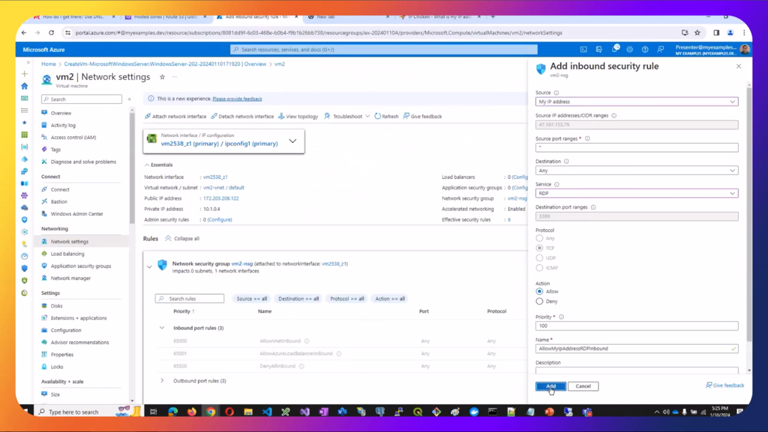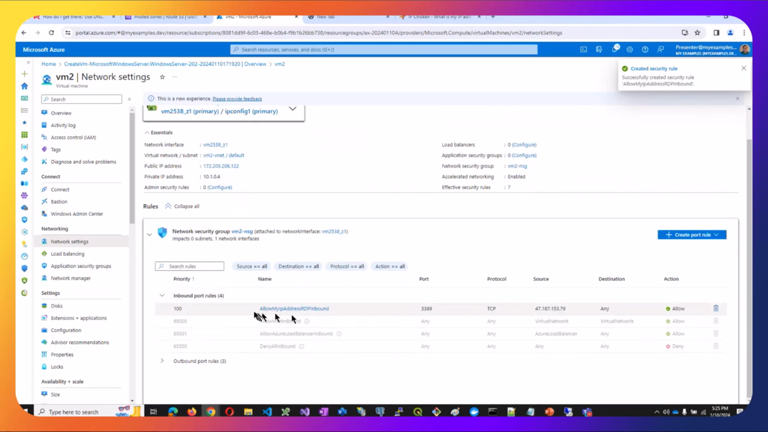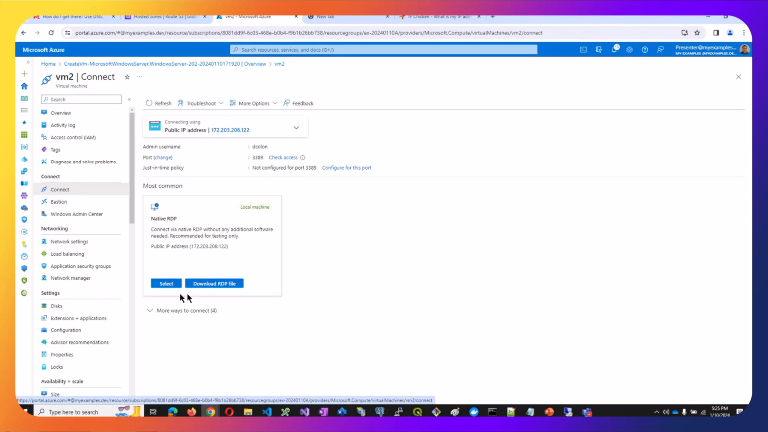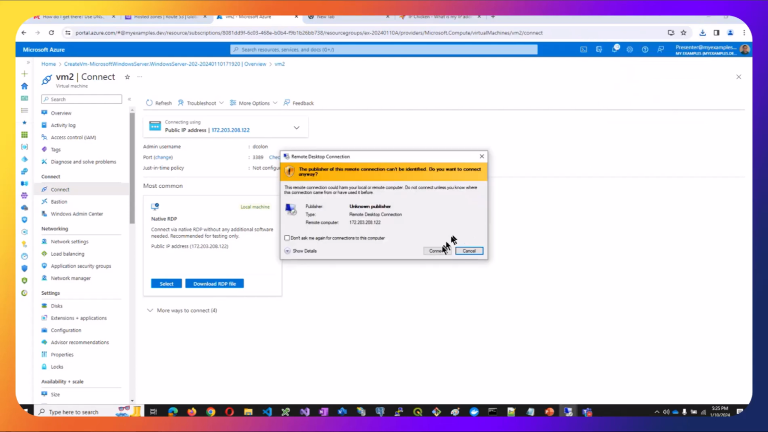All right, so I'm going to say add. And so now, in theory, I would be the only one able to connect to this machine via port 3389. I'm going to say connect. What am I going to do? Download RDP file, and I'm going to say open. Say connect.